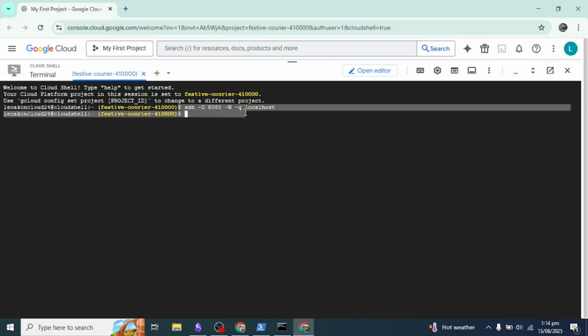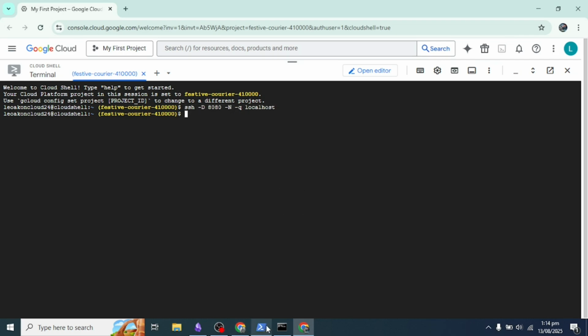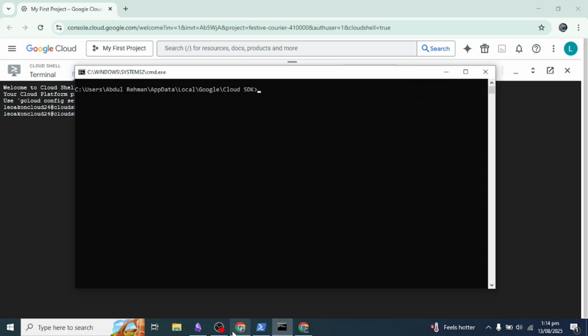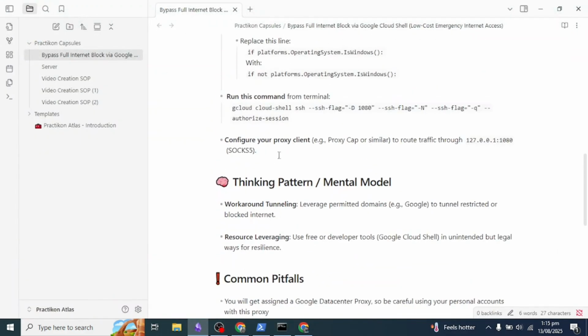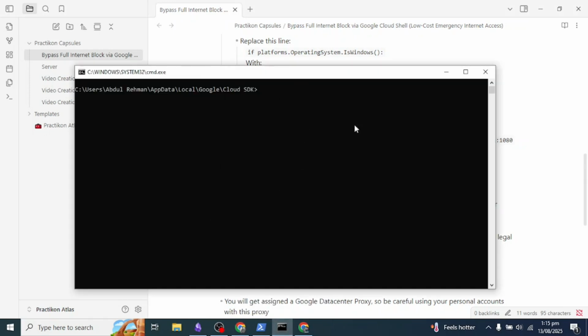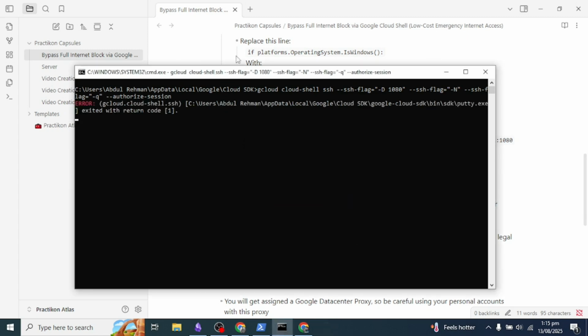Now we have entered this command. It has created a proxy for us, which we can connect to. And in order to connect to this proxy, we have to run this command in the Google Cloud CLI, this command prompt. We have to paste it and click on enter. Okay. Now this command is running. Okay. So it gave us this error.